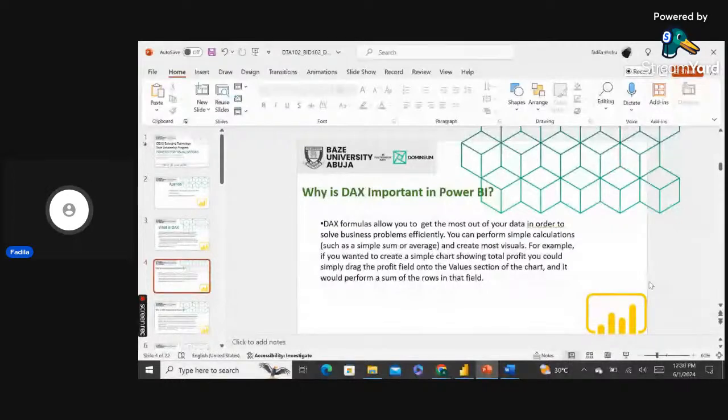Another thing you can do is, for example, age groups. Sometimes you have data where some are 18, 17, 16, and you want to put it as 0 to 18, 18 to 35, 35 to 50. It depends on what you want to do. For those, you will use the SWITCH function to check if maybe age is between 18 and 20, then print a label. These are just things to help you get better insights into your data. For example, if you wanted to create a simple chart showing total profit, you drag your profit into the value section of the chart and it will perform the sum of the rows.